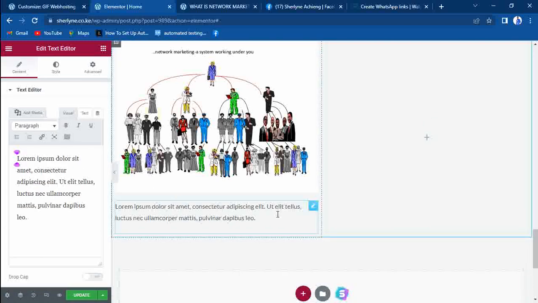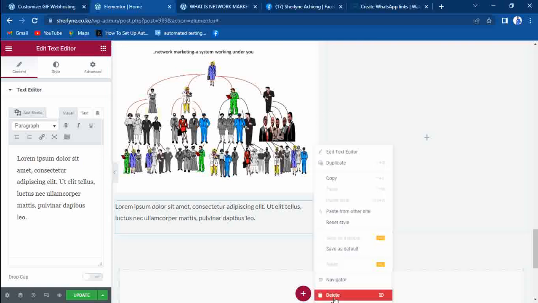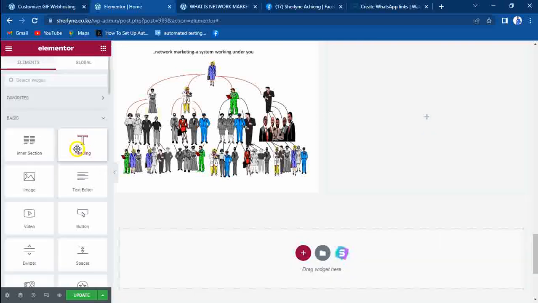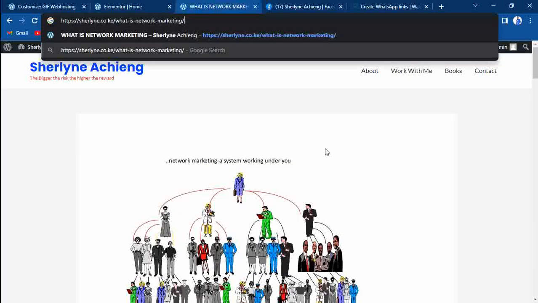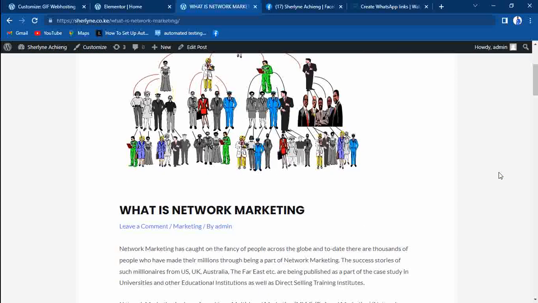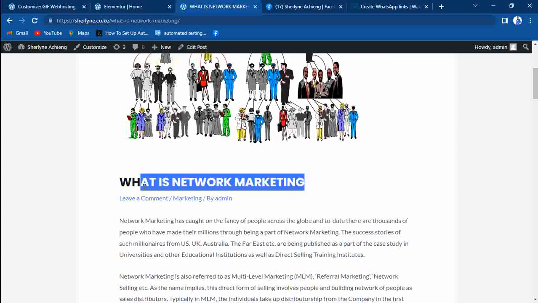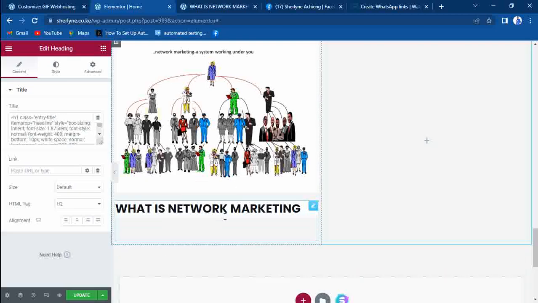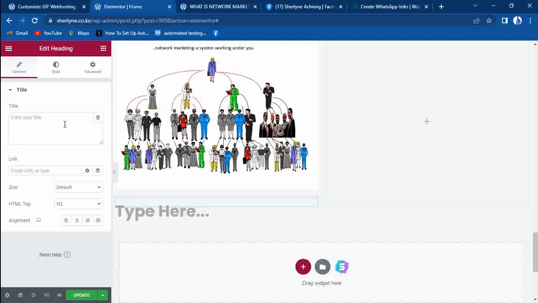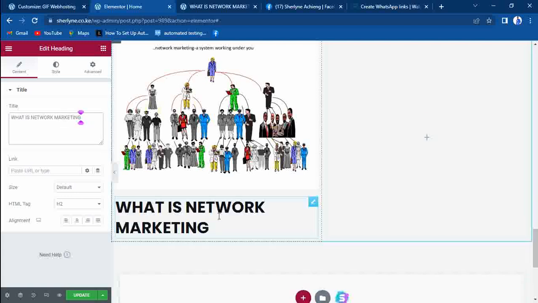So on this text, I may consider putting in a title. So delete, then I add a title. The title of this post is, I'll go here and copy the title here. So this is the title. We'll copy that title, then come and paste the title here. So that is the title. I'll paste it there, like an example, something like that.